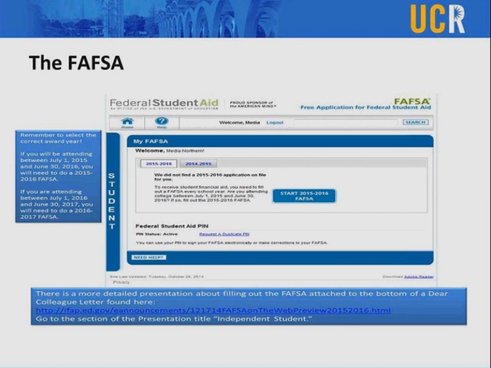There's a much more detailed presentation on the Financial Aid Professional website. It's called a Dear Colleague letter, and it has all of the information you could possibly need about filling out the FAFSA as an independent student. So you just go down to the part of the presentation that says independent student. All graduate students are independent students and not dependent students. So if we can go to the next slide.